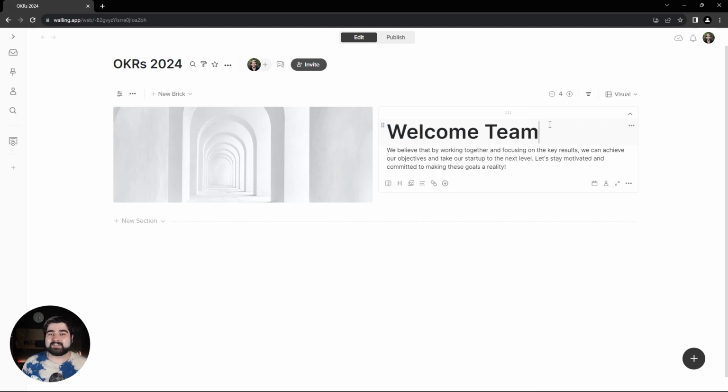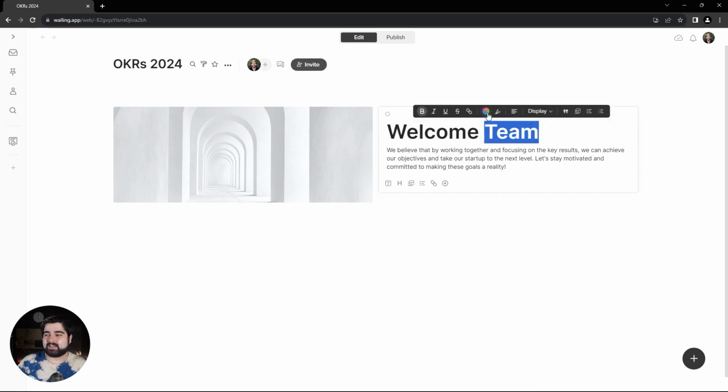And I have the pleasure of presenting the newest Walling feature, which is changing the font color, which I'm personally very excited about. To do that, all you have to do is highlight, and then there is a color picker option right here. So I'm going to go ahead and change it to a green.